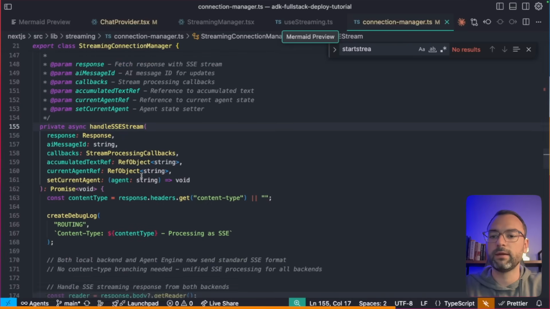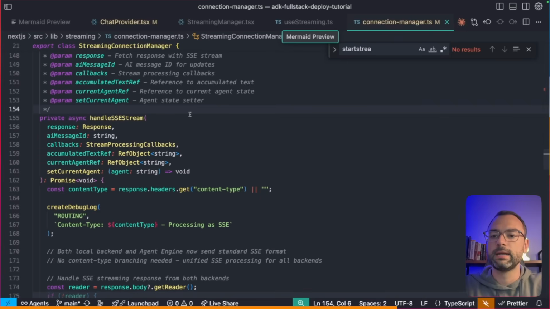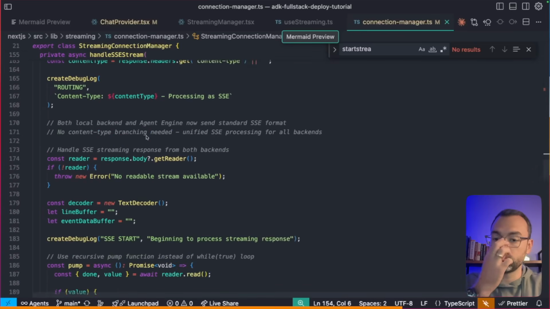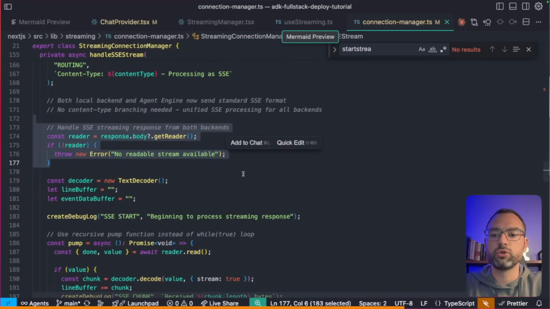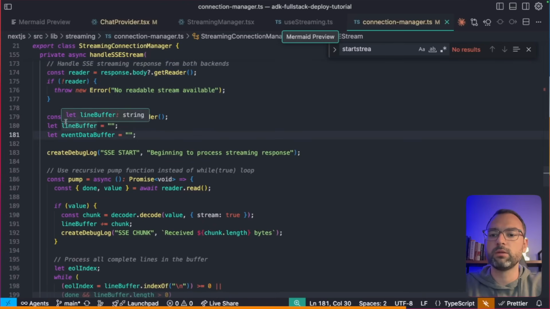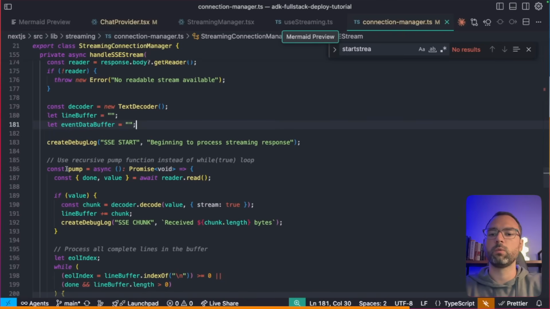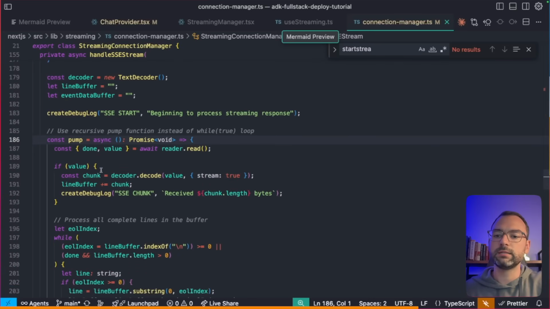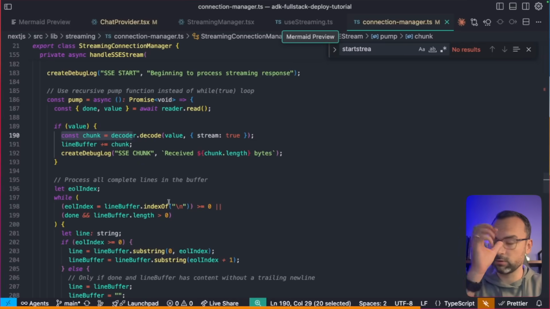So you can see we have this handle server-side events stream. What's going to happen in this stream is we are going to get back real-time responses from the cloud. As we get the stream in real time, we want to set up some decoding. Long story short, as messages come in, we just add them to our memory, and as we get new messages, we call pump. What pump does is start to send those chunks to the front end.